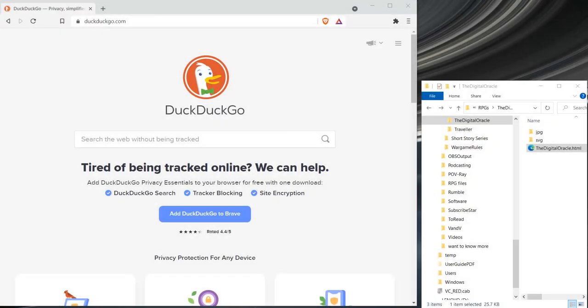I'm going to show you how to use the digital oracle. When you download this from DriveThruRPG, you'll get a zip file. When you unzip that file, inside you'll find this, the digitaloracle.html. This is a web page. You can run this in your browser on your laptop or on your desktop.